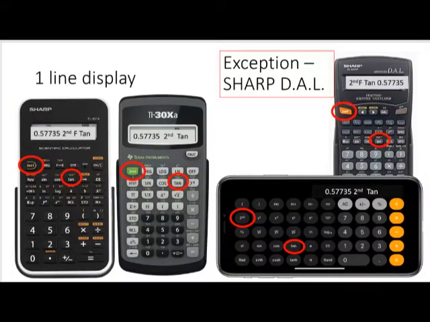If we go to one-line displays, again, we're always kind of working backwards. We're going to start with a number, find the second function or shift button on your calculator, and press tan. Again, you don't need an equal sign. You type that in exactly, and you should get the right answer, 30, or very close to it.